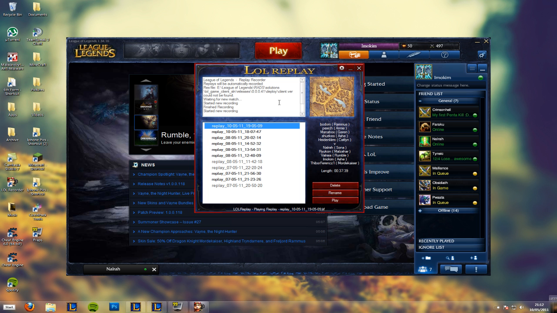Basically it's just a little program that is loaded when you start up your computer, then whenever you go into a game it automatically records the game, and then you can replay them back through the League of Legends client.